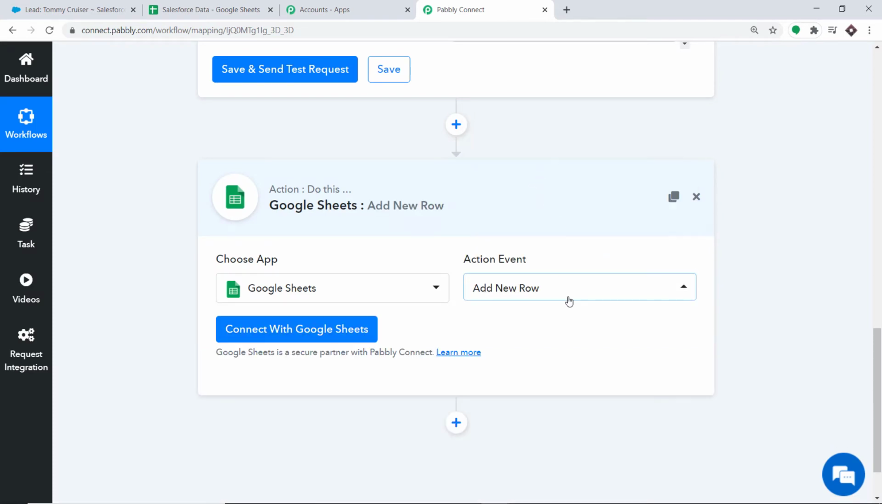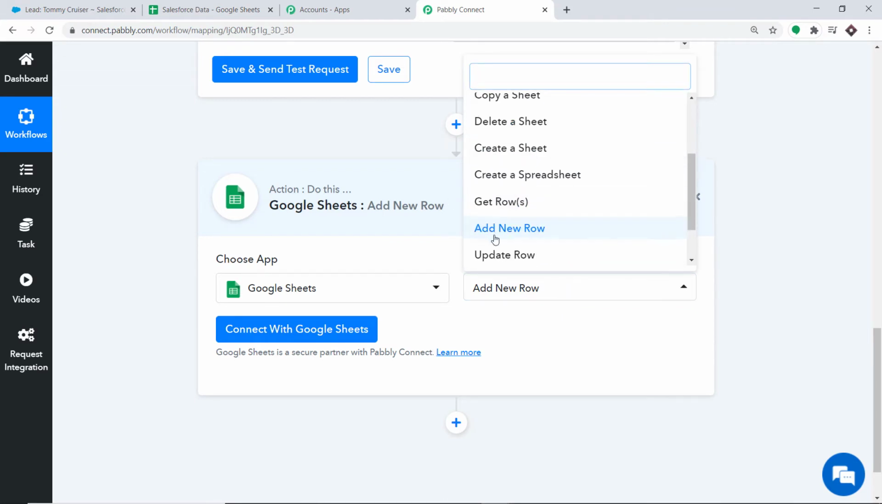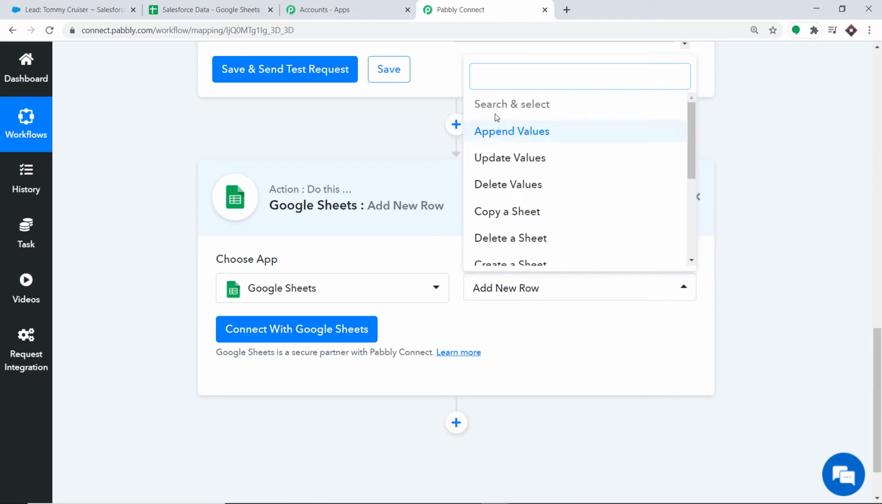So add new row is an action event. There are many more action events like append values, update values, delete values, copy a sheet, update row, and so on. All of them are a bunch of action events. Now, just like the triggers, if you don't find the action events according to your choice, you can contact us at admin@pabbly.com to custom build an action event for you. But at present, I just want to add a new row in Google Sheet.